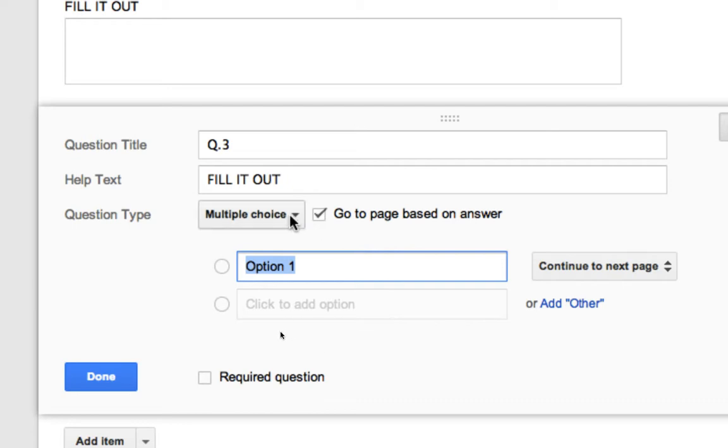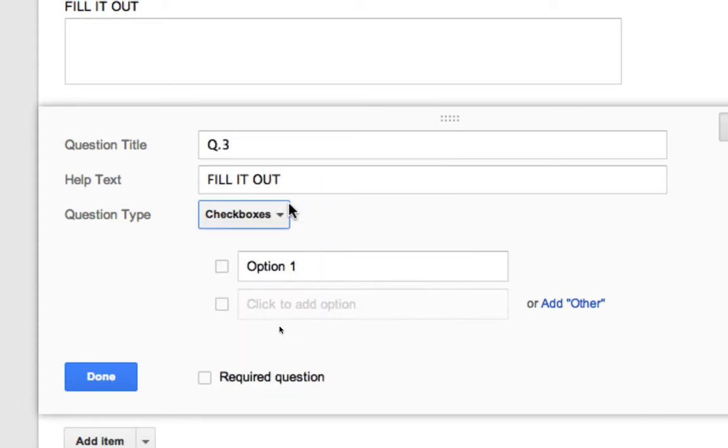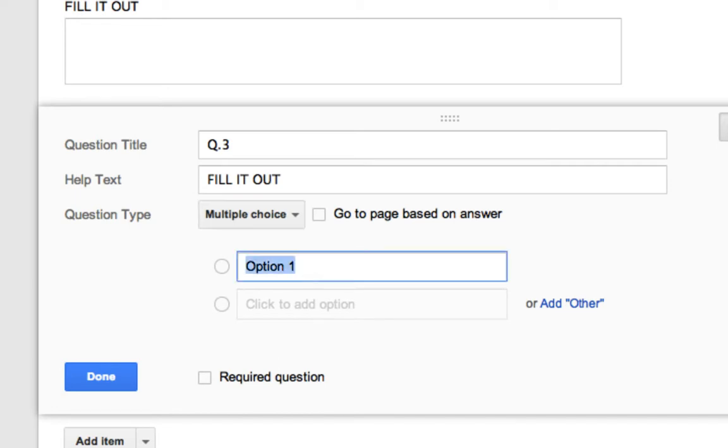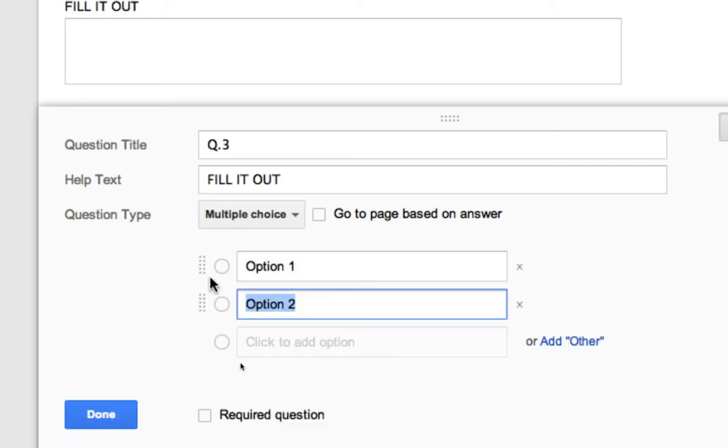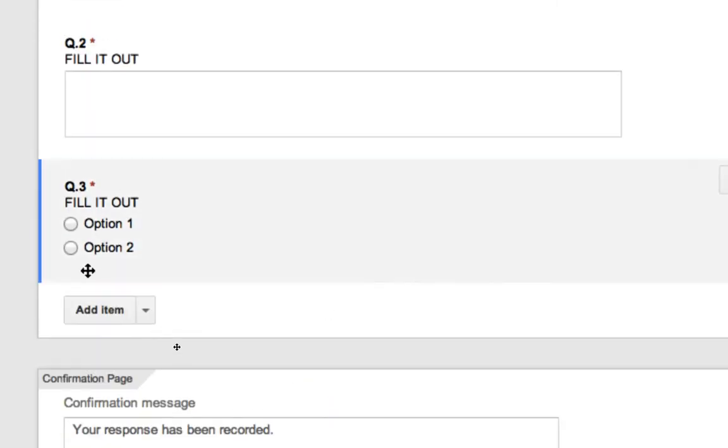This only comes out in multiple choice, unfortunately, because if I actually check this, it disappears. So multiple choice, we'll add this one here, we'll say option 1, and then option 2, we'll leave them like that. Make this a required question, done, and that looks like this.